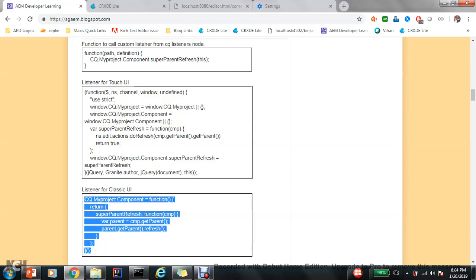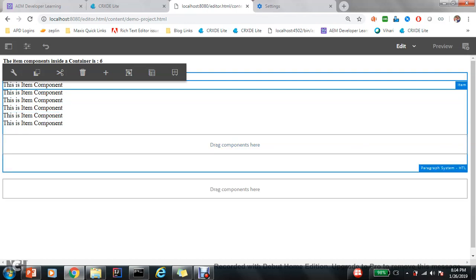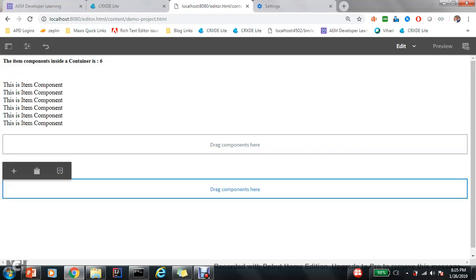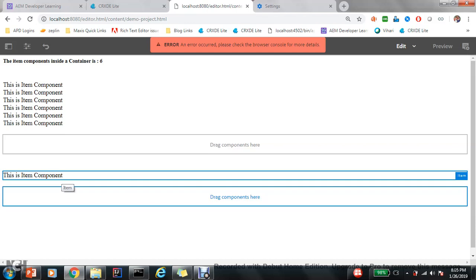One more important thing I would like to highlight here. If I drag and drop this component somewhere outside, where you don't have a parent of parent, then this component might break. So always remember, see, it is breaking because there is nothing like parent of parent. Always keep these things in mind if you are using these kinds of listeners.